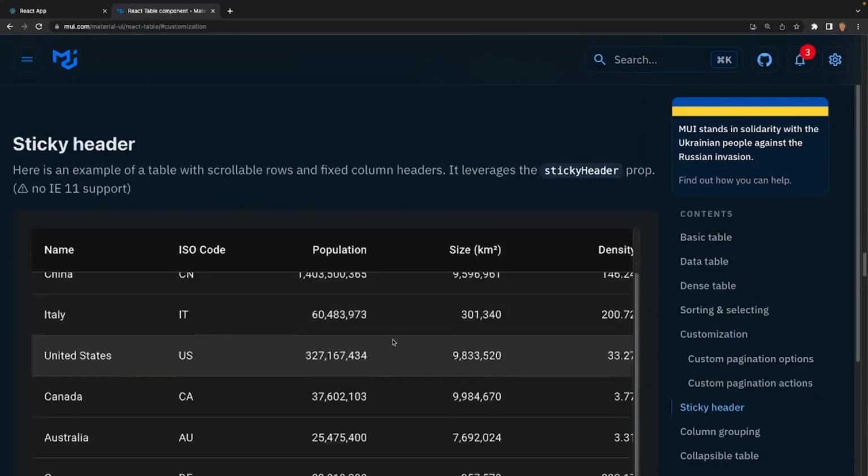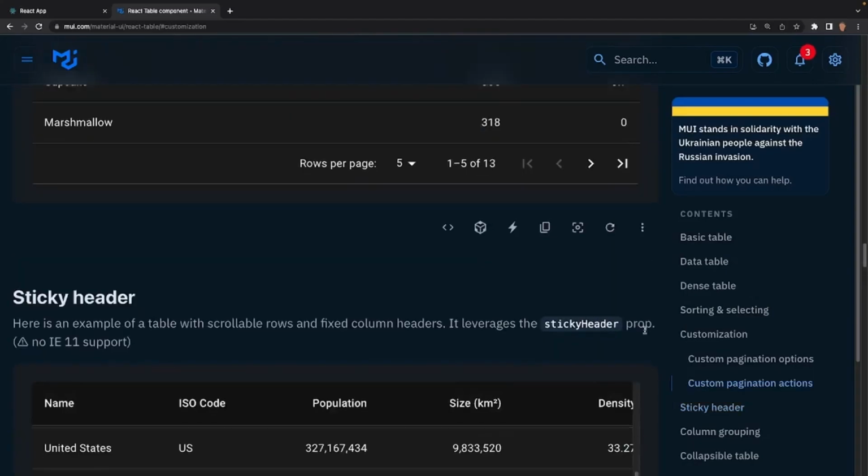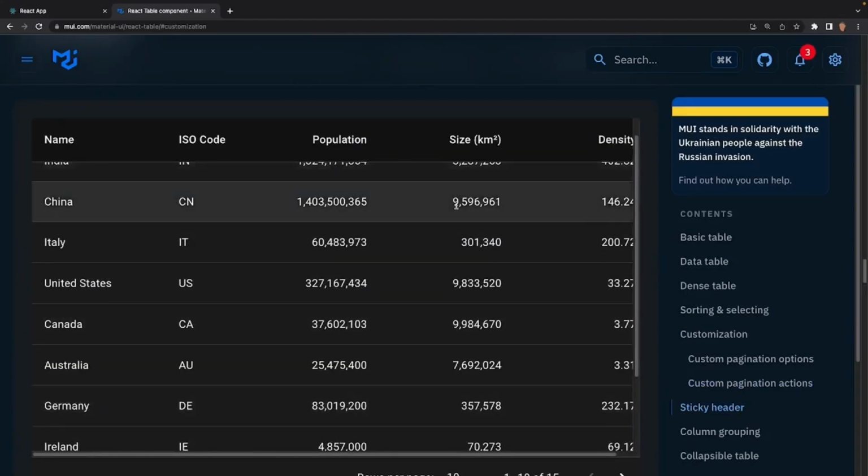All it is, the header is sticky no matter how far you are scrolling up or down the table, so it doesn't leave the screen no matter what.